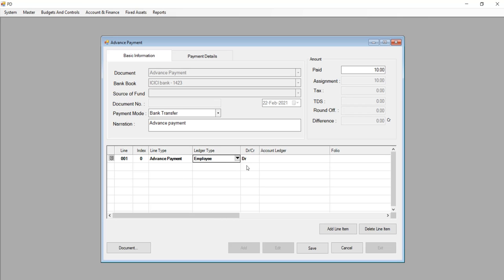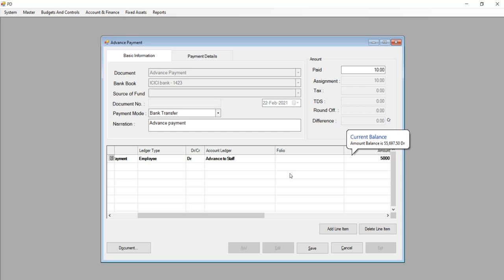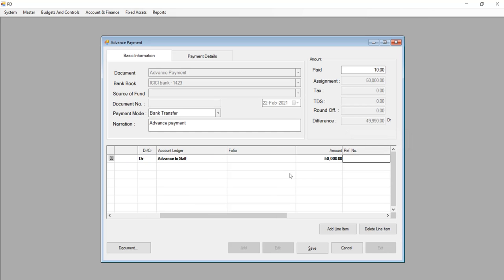Here you can select ledger type, like employees, vendor, other institutions like medical college, NGOs. So now we will select employee here. Now account ledger will be Advance to Staff. Then enter amount here. Let's say we have given advance 50,000 to our employee. Then double click on amount, that is paid column, double click on it.